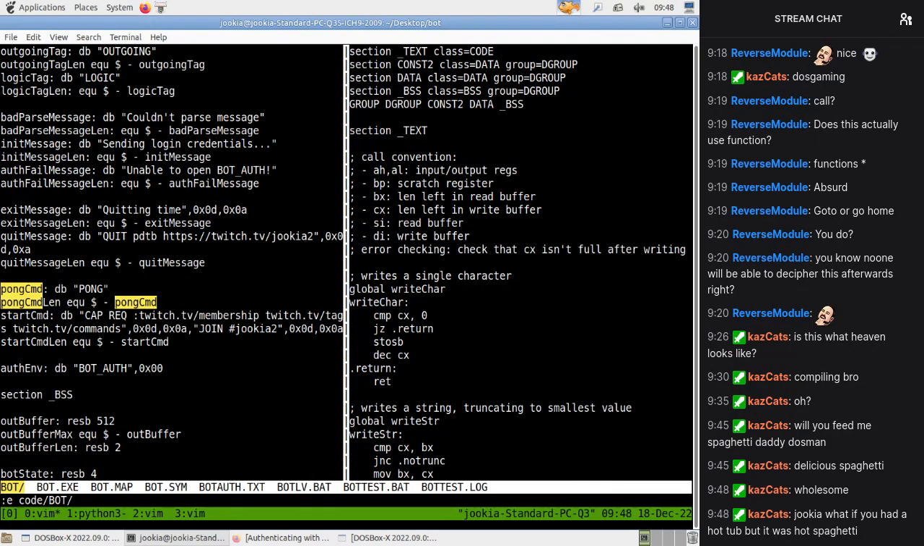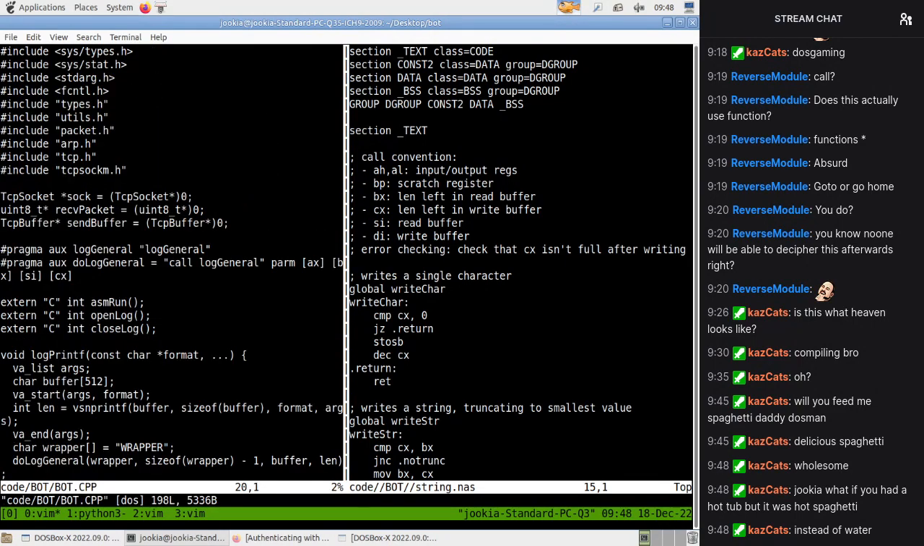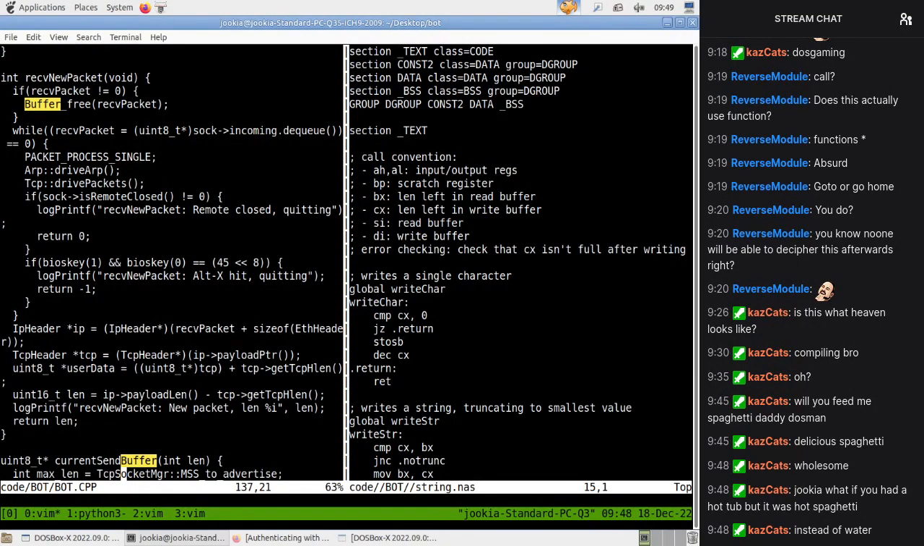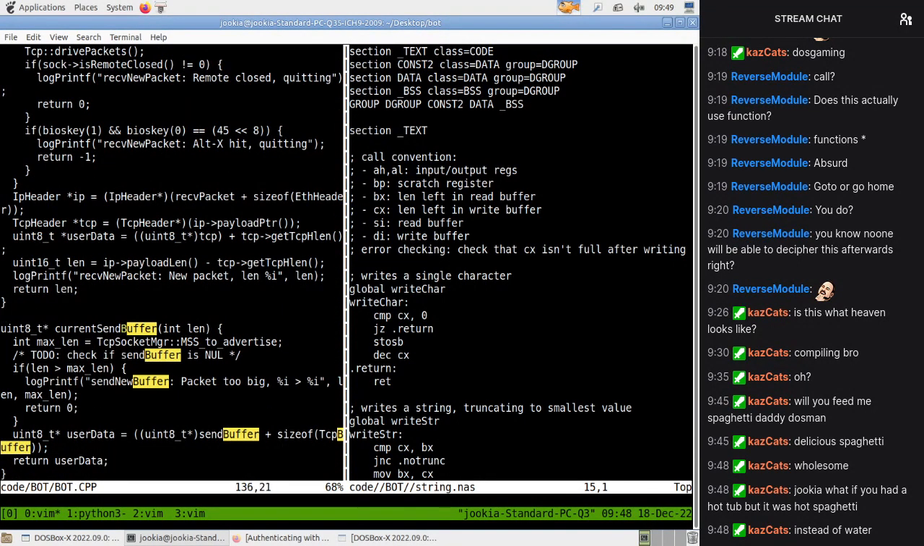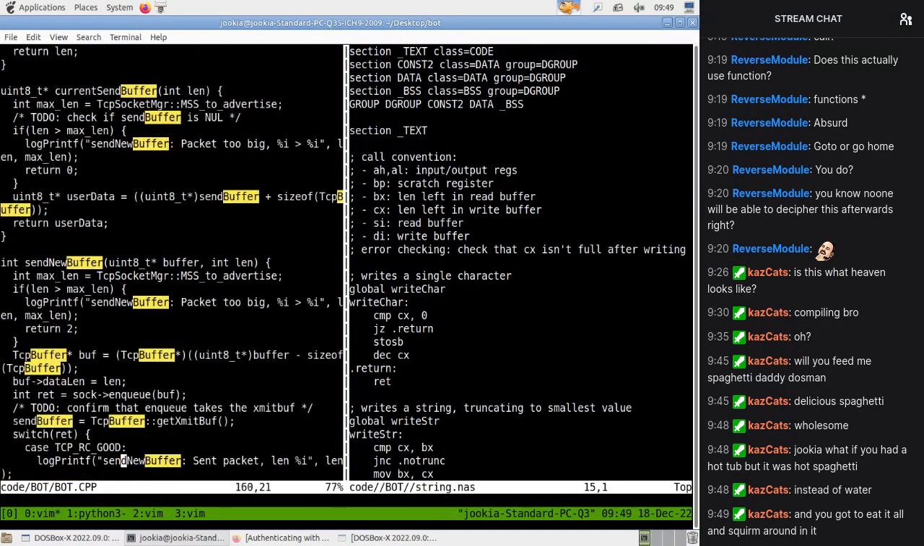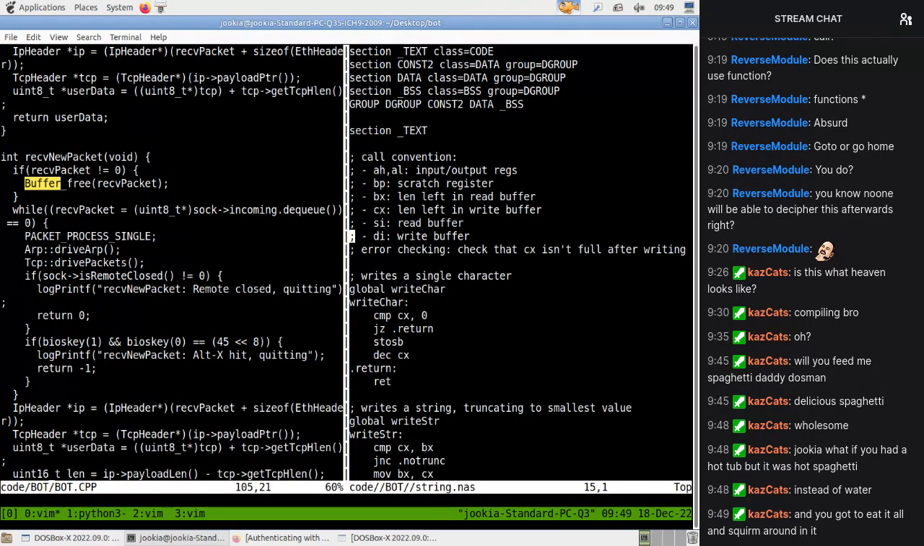Code bot, main, bot.cpp. Where is the buffer? Current send buffer. So we have a send buffer. Okay. What we'll do is we'll read this code a little more carefully.